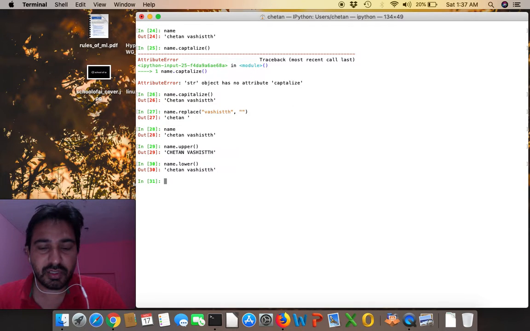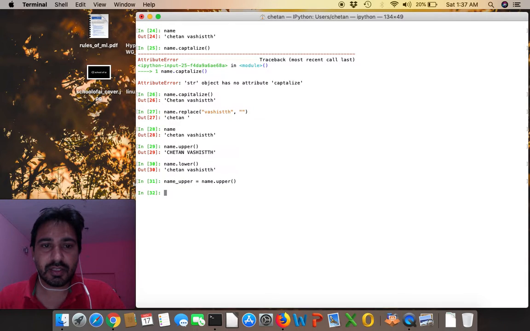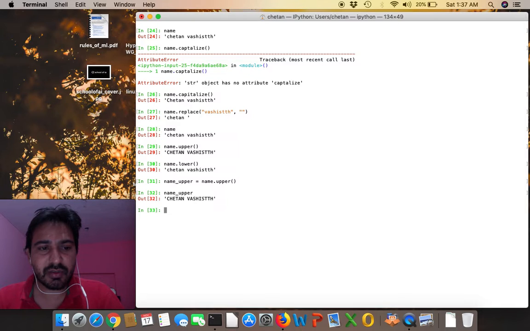So if we want lowercase, or let's say uppercase, then we need to store that return value in a new variable. Here it is. So now we have another string that has the uppercase value. So these are some basic functions over a string.